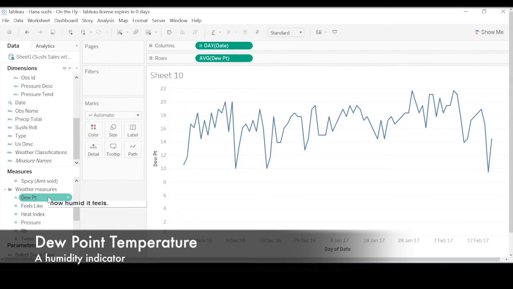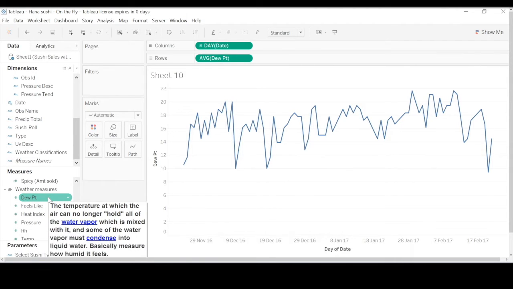For those who are not familiar with what that means, the definition is basically the temperature at which the air can no longer hold all of the water vapor which is mixed with it. It's basically a good indication of how humid and sticky it feels, and it's actually a better indicator of humidity than relative humidity.